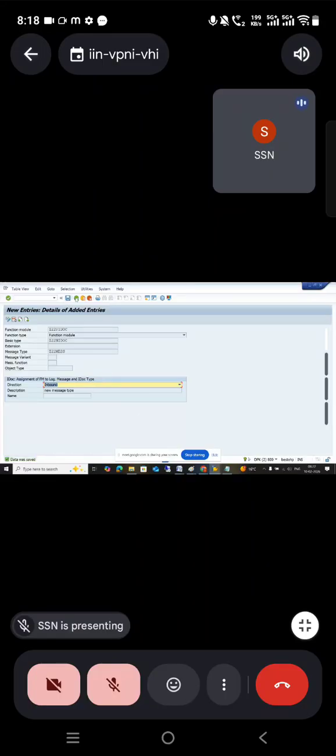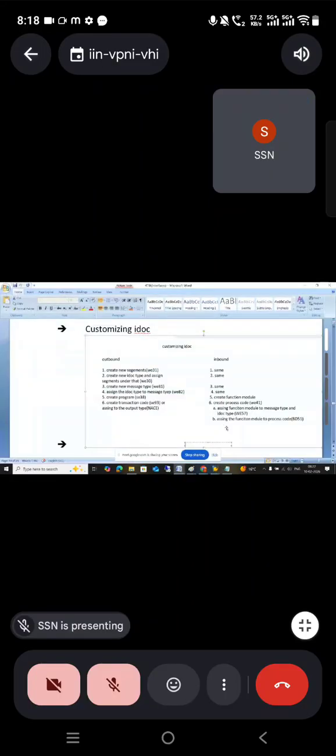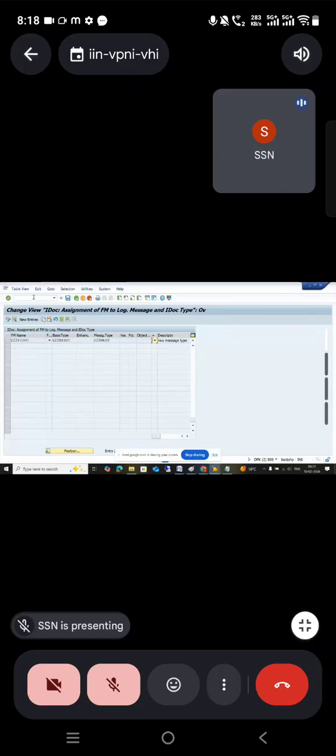After that, what you need to do? Another mandatory step is there. Assign the function module to the process code. BD51. Just go here, /n BD51.